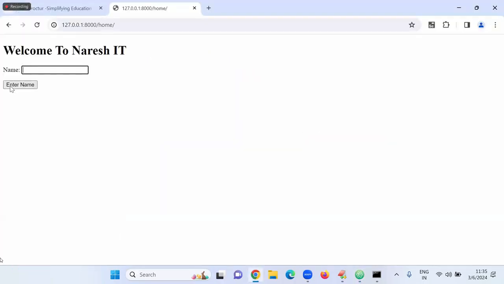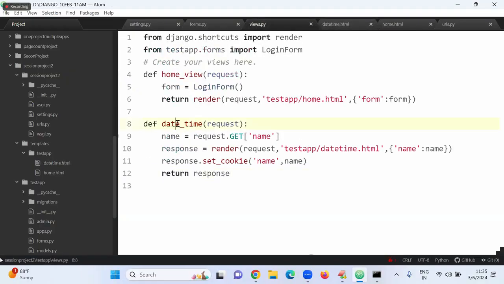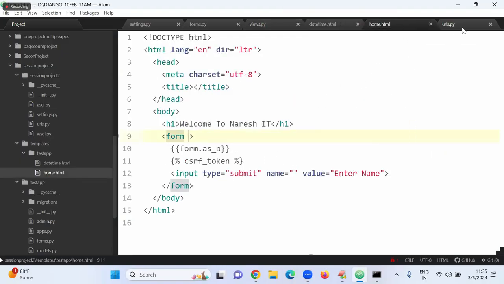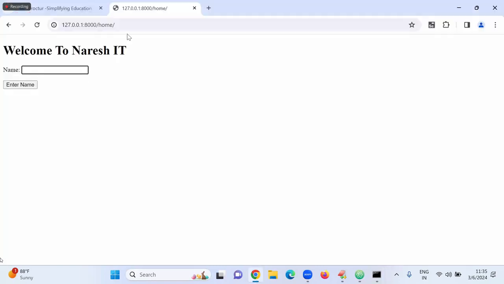Because once I click on this enter name button, I want to display this second.html page, this date time dot. For this date time, what is the function available? This one. Where is this function available? URLs. Second, I can provide it there. Okay. Now observe. Server is ready. Come to here. First, refresh this. Enter name: Sunny, I can provide it there.